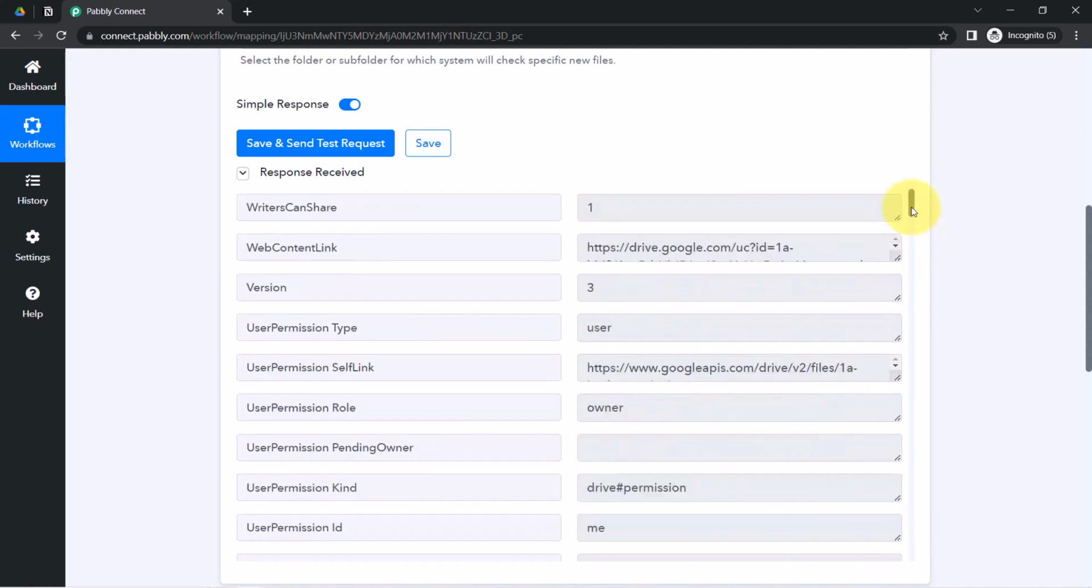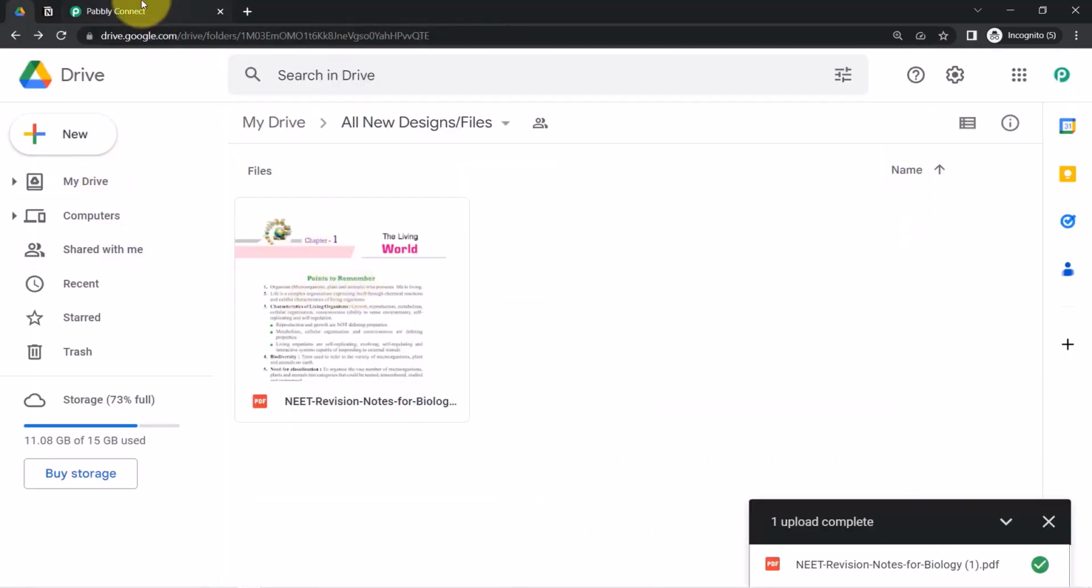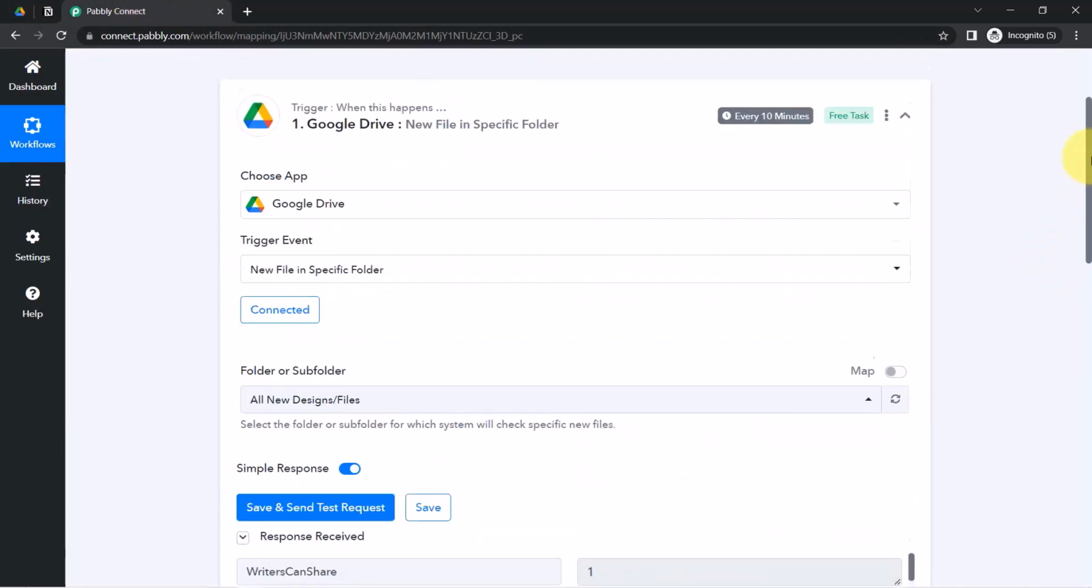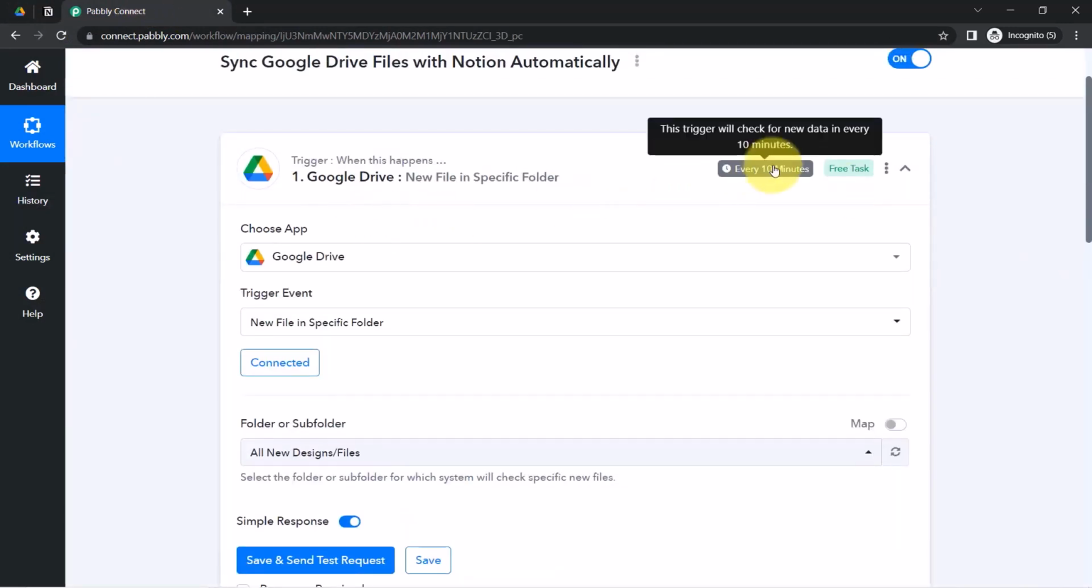So this is how the connection in between Google Drive and Pabbly Connect is working absolutely fine. And from now onwards, every time you upload something here, the details will be captured via Pabbly Connect, that too every 10 minutes, because this trigger will check for new data every 10 minutes. So just in case you're not receiving the data in real time, don't get bothered. Just wait for 10 minutes patiently.